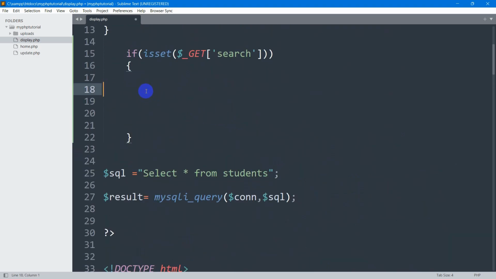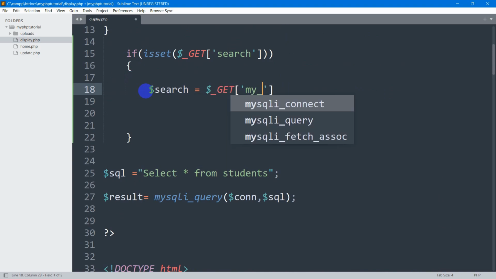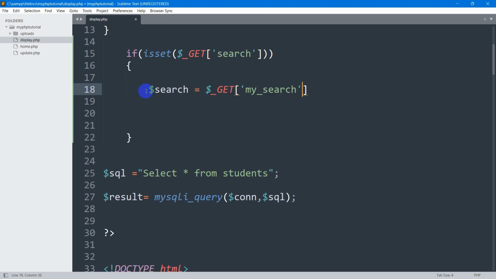So right now we are going to declare a variable. Let's say $search equal to $_GET. It will be my_search, which will come from the input field name.